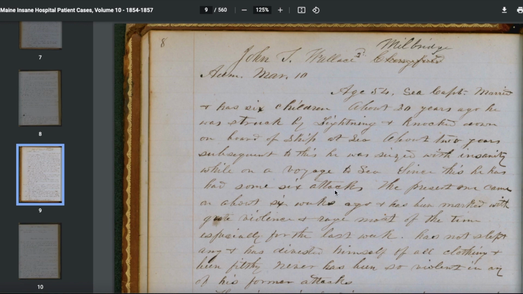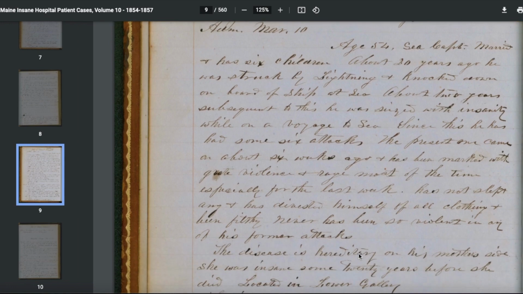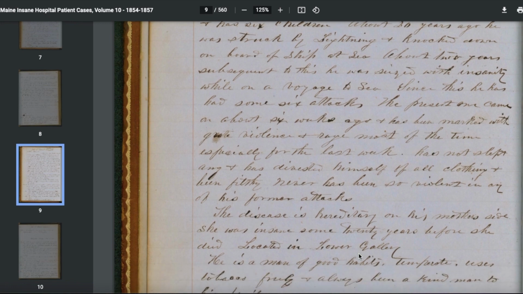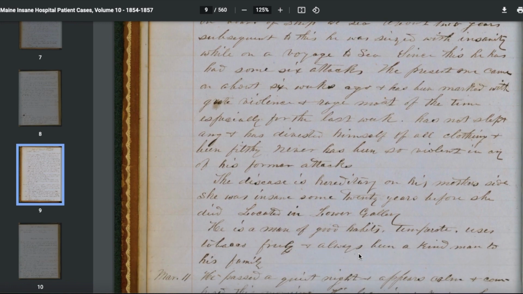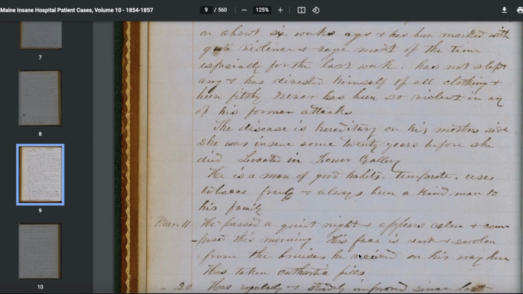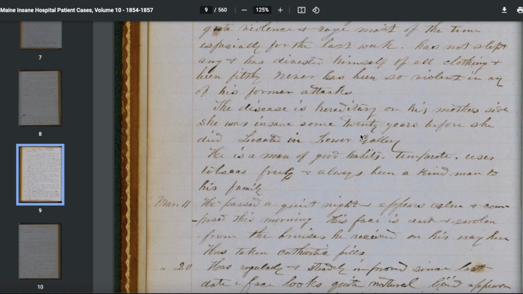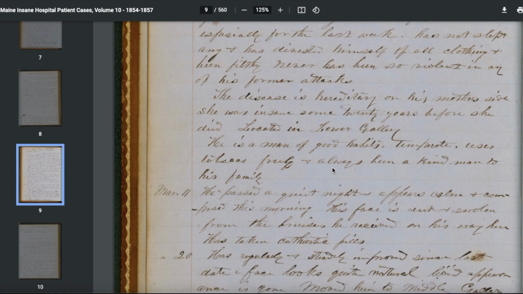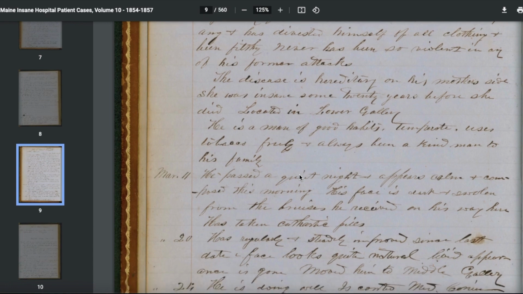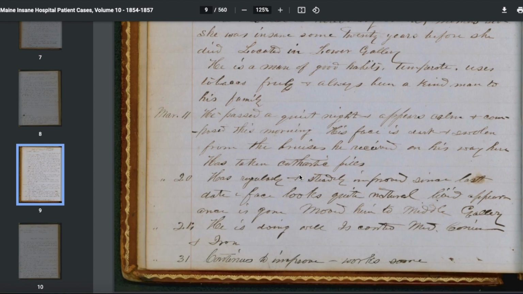The physician noted that his current attack came on 6 weeks ago and that he was in a violent state of rage most of the time, especially the last week. John had stripped naked, was filthy, and wasn't sleeping. The physician notes that John had never been as violent in any of his previous attacks as he had on this one. The disease is noted as hereditary on his mother's side. She was insane some 20 years before she died. He is a man of good habits, uses tobacco, and has always been a kind man to his family.